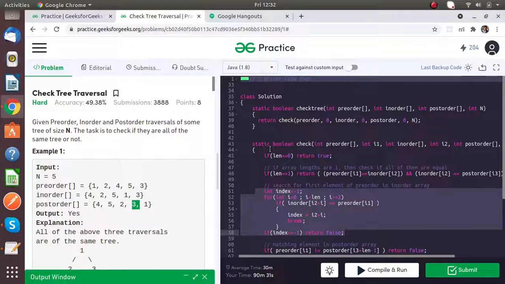So look at the problem first, then go to its solution part. Today's question is check the tree traversal. In this we are given the pre-order, in-order and post-order traversal of some tree of size n, and the task is to check if they are all of the same tree or not.